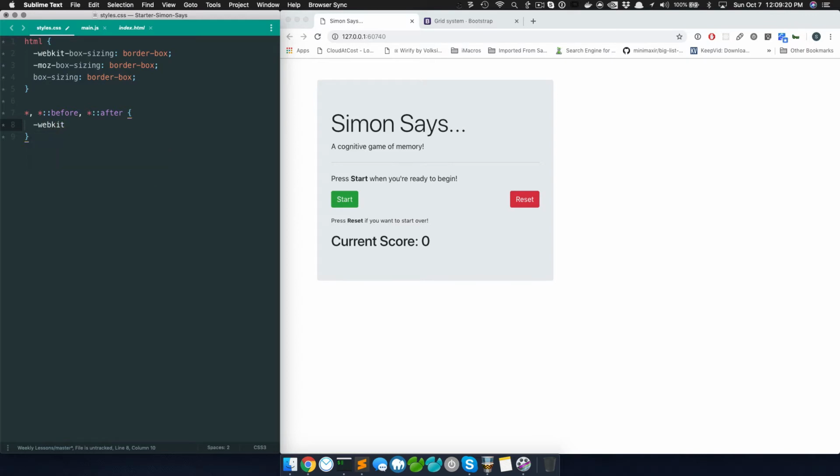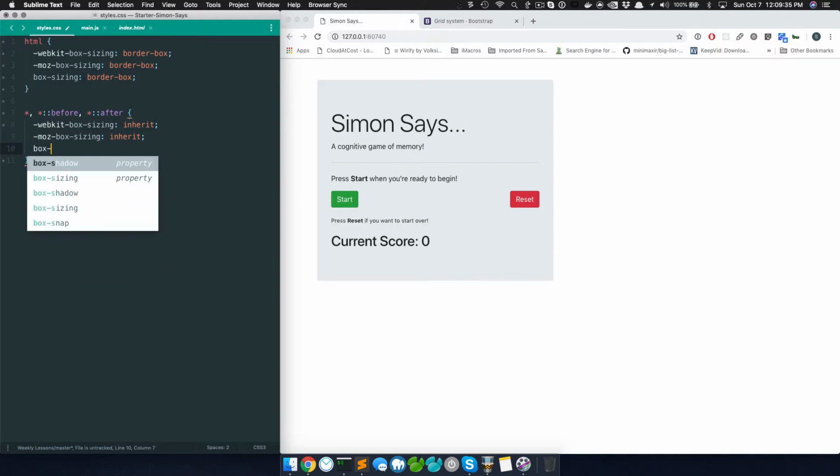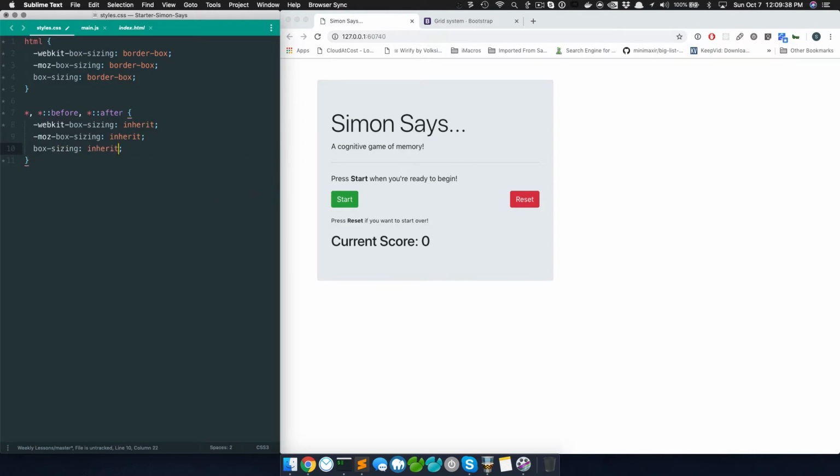So again, we're going to do WebKit box sizing inherit, like so. Moz box sizing, also inherit, and then box sizing inherit. There we go. Nothing really changes. Everything looks the same. Now you notice that bit of flash of unstyled content. Basically, that's caused by the live server booting. When the live server boots to the new instance, you get a little flash of unstyled content.